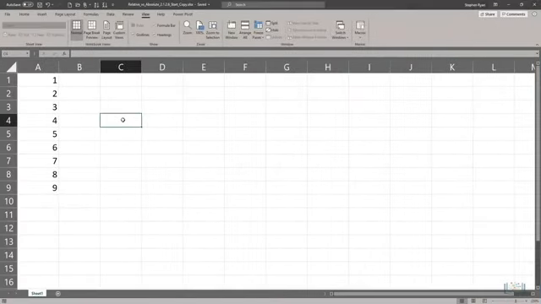First, let's look at an example of using relative references in a formula. For example, if we enter the formula equals A1 plus A3 in cell D4, note the blue and red highlighted cells in A1 and A3. These denote the cells being relatively referenced in the formula.